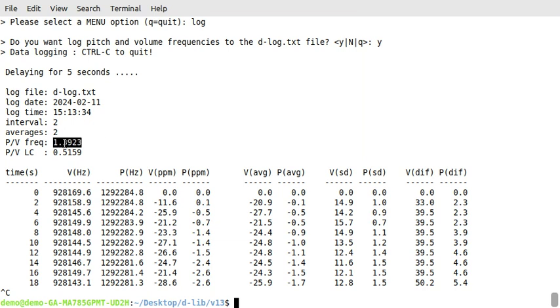Also up here, they're showing us the pitch divided by the volume frequency. So you can see that that's close to 1.4, which is close to the square root of 2. And the pitch divided by volume LC is the inverse square of that. And so this should be close to 1/2, and it is. So those are the numbers that we're kind of looking for here. If these end up too close to 1, then your fields could be interfering.